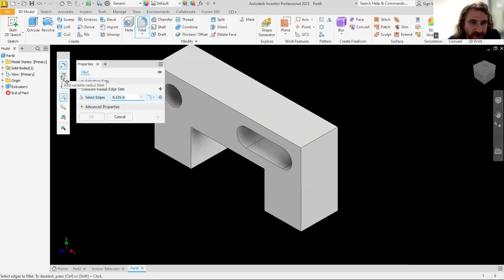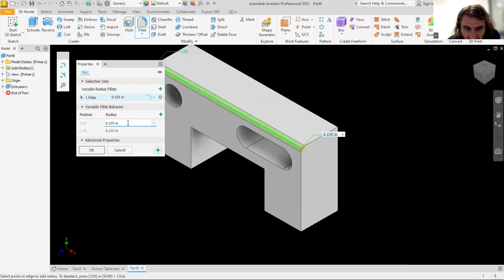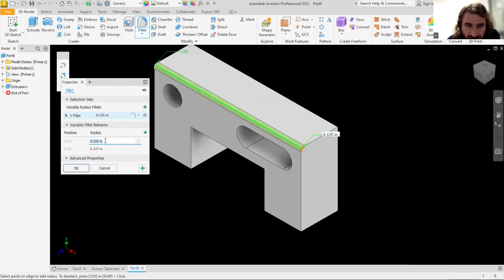And now we have other options here. We have an add variable radius fillet. Now, if I click on this, I need to determine what the behavior is. So here, where the green is, where this is close to me, I can change this to 0.25. And so now the fillet's going to start large on this side, and it's going to get smaller on the other end, right? So the positions are there. And we can change these positions.